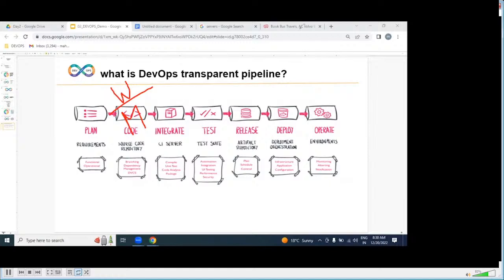Once it is maintained, how many developers do we have here? A number of developers continuously write code. But all the code we need to mix, we need to combine. How?